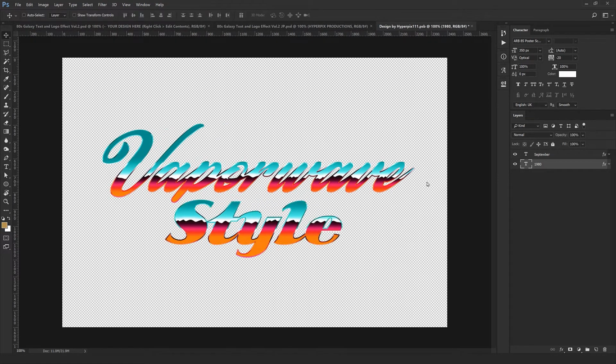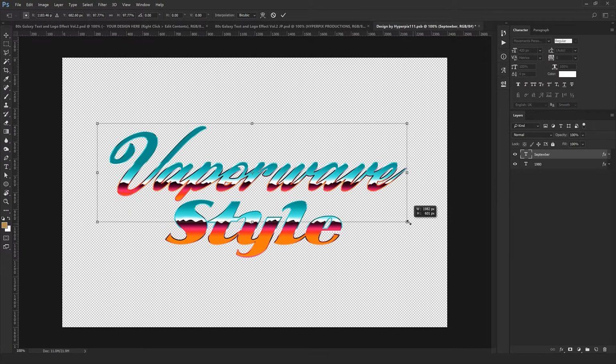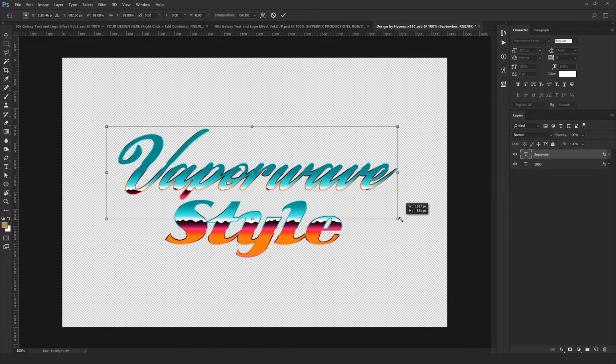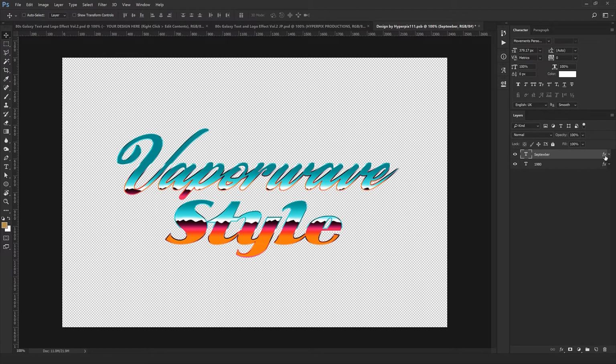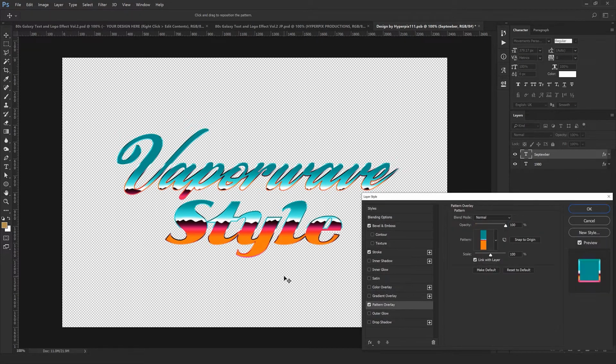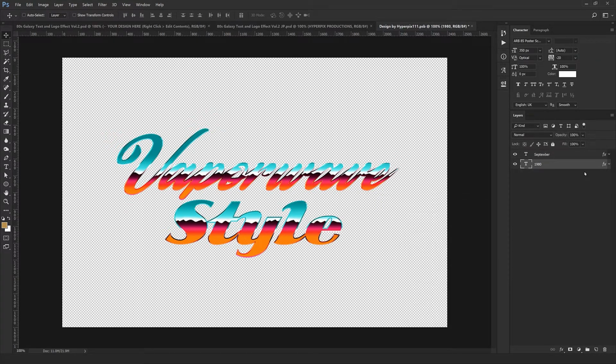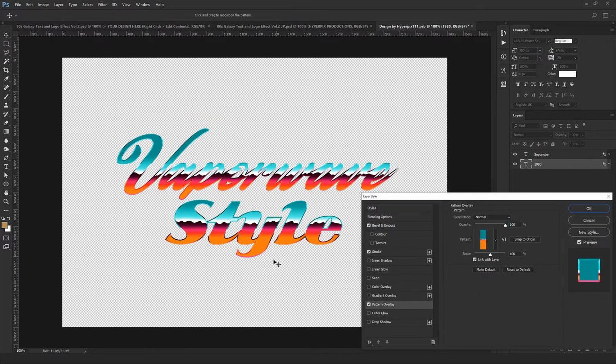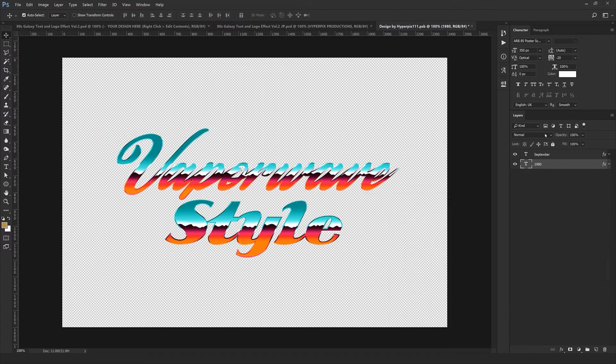There it is. You can also change the font a little bit. You can also change the size and resize your text. Double click on the FX icon and select pattern and move the pattern. But keep this in mind, put the wave in the middle. Okay, let's go to style. You can also change the pattern and move it away.